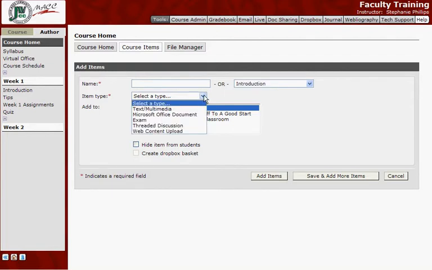You're going to select an item. Text multimedia is a content item where you can just type information or add links. A Microsoft Office document would be if you wanted to upload a Word document, an Excel document, or a PowerPoint document. If you want to create an exam, you would choose this. A threaded discussion or a web content upload is what you choose if you want to load a PDF document.